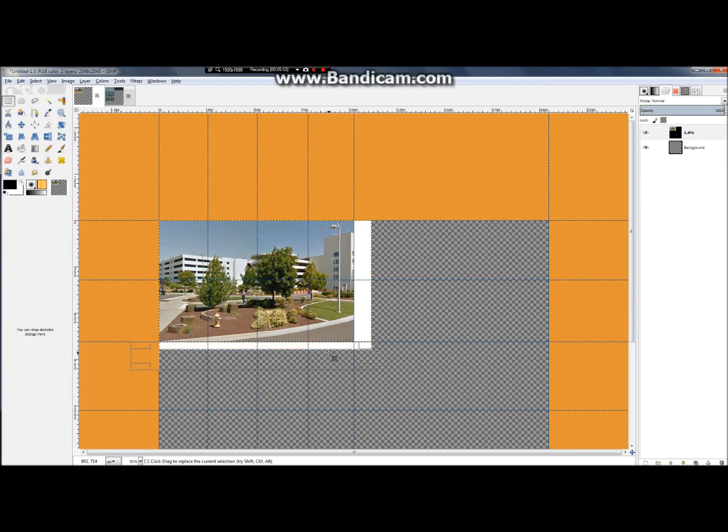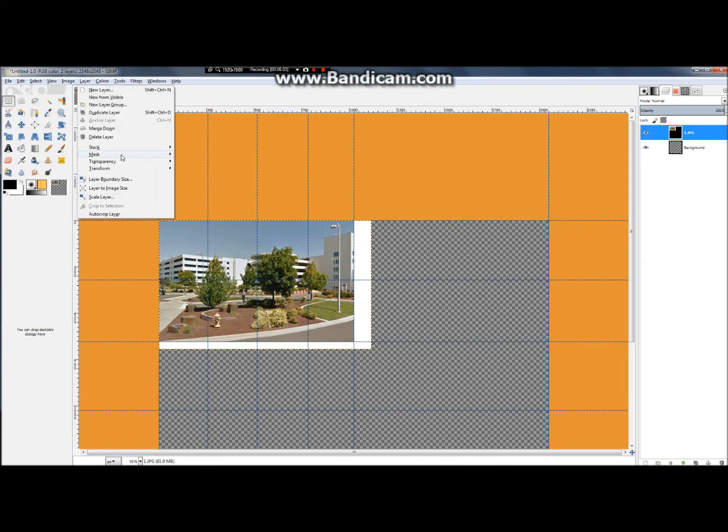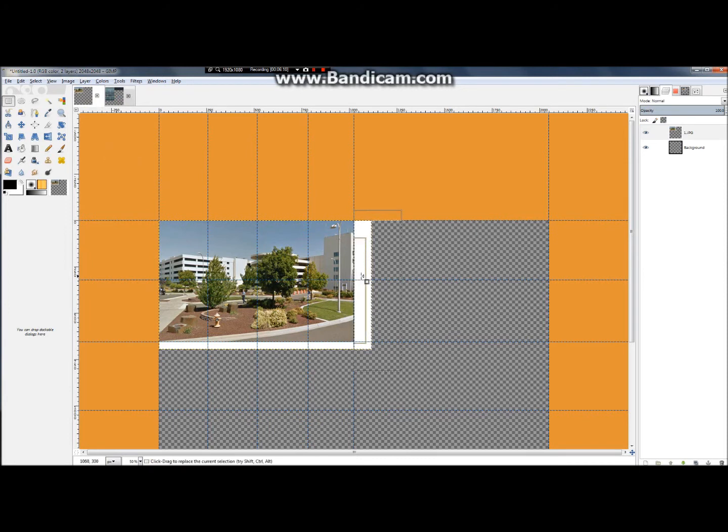And see, it's really nice with how the selection tool snaps to those guides, and it really makes it a lot easier to delete things like that. I'm gonna go layer, transparency, add alpha channel. That's one thing I should have done before I tried erasing these parts of the image.